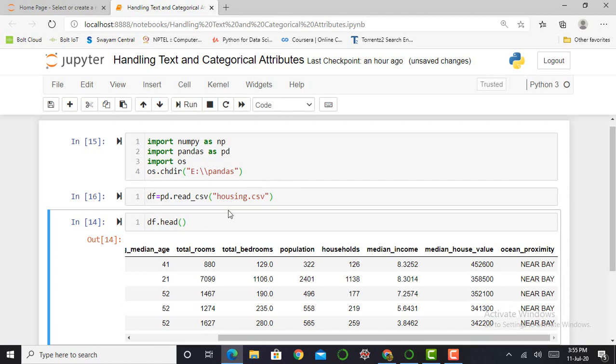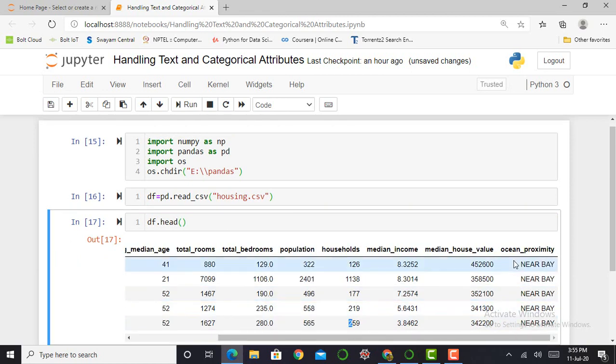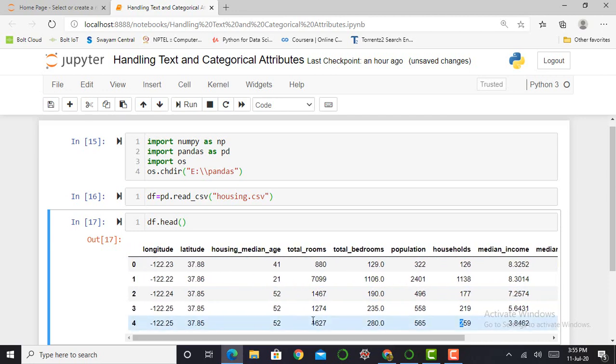For executing both cells, I can press Shift Enter. Both cells are executed, and if I want to see the first 5 rows of my dataset, I just have to write df.head and press Shift Enter. You can see over here the first 5 rows of my dataset, and my ocean proximity feature contains a categorical attribute.